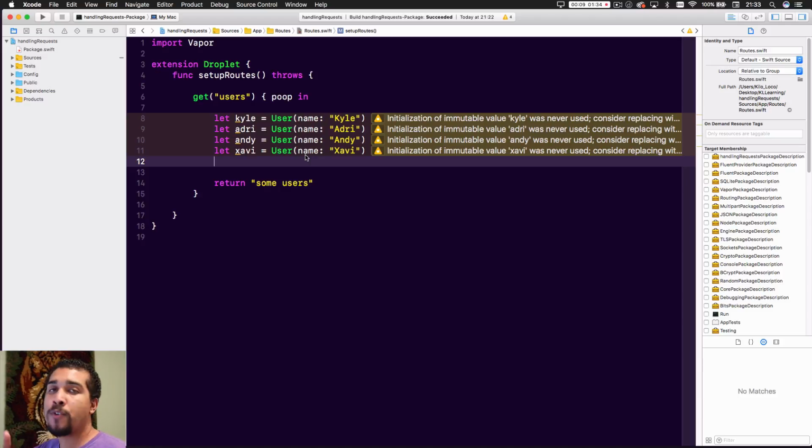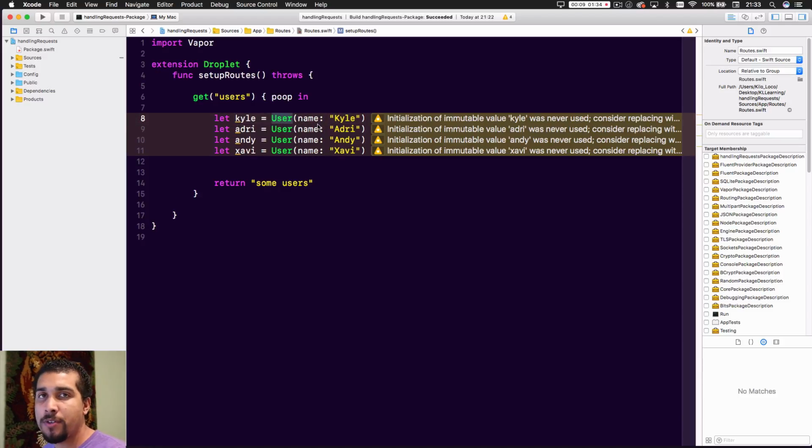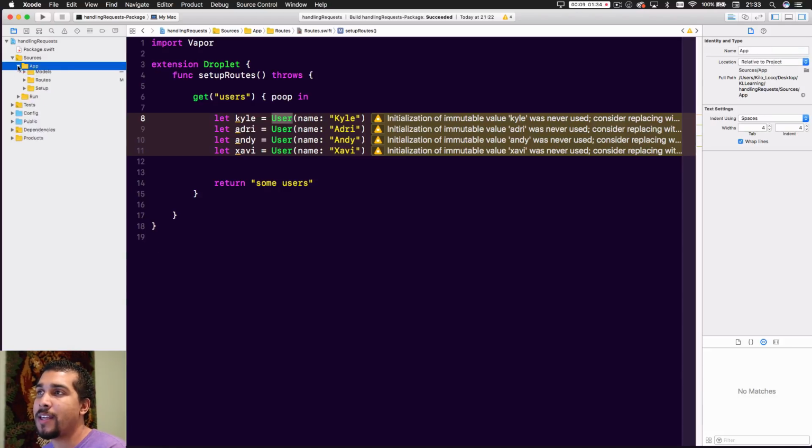Before you continue, if you're not getting the highlighting, just make sure that you do Vapor Xcode, and that will update your Vapor project to make sure that the new file, the user file, is actually included so that it can read it and give you that syntax highlighting.